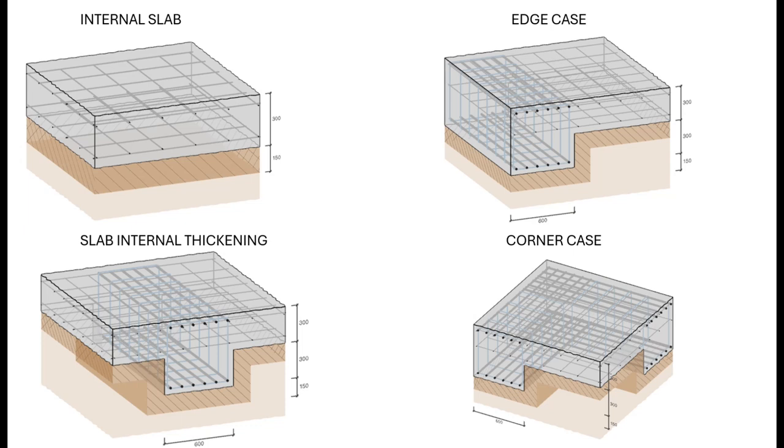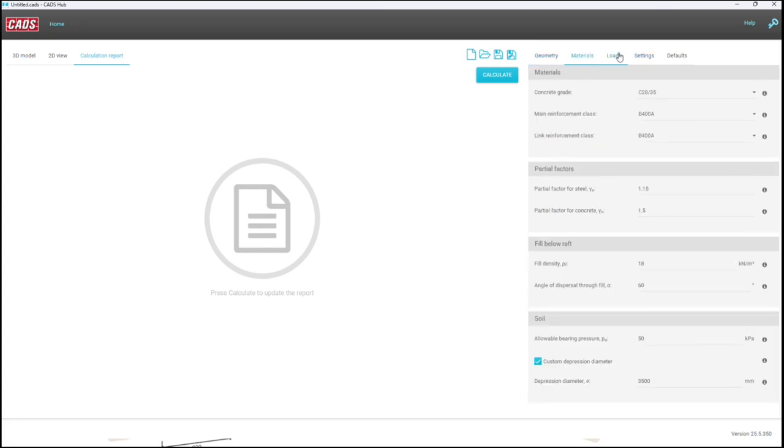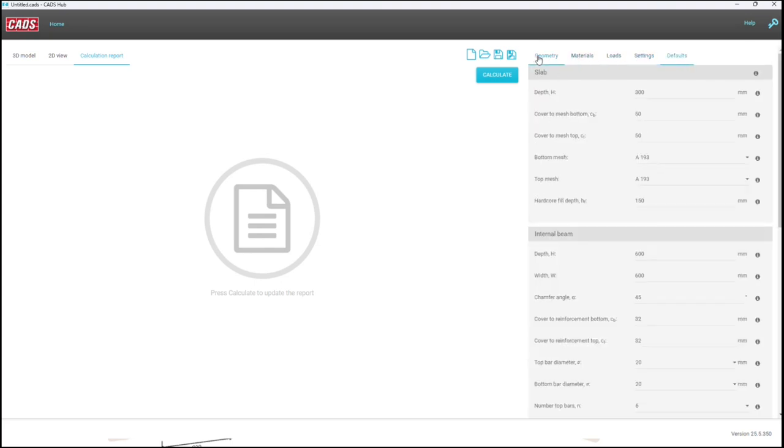Now let's take a look at our application. We have generally 2 parts in the window, the same as in our other applications. On the left side, we have a canvas where we can present graphical results or reports, and on the right side, we have a panel with tabs where we define input data.